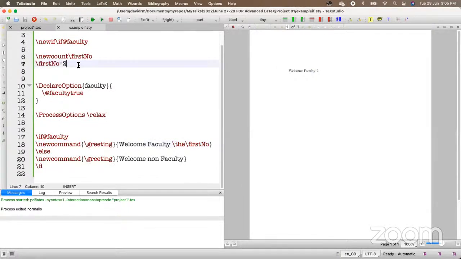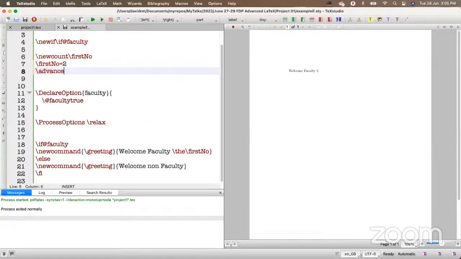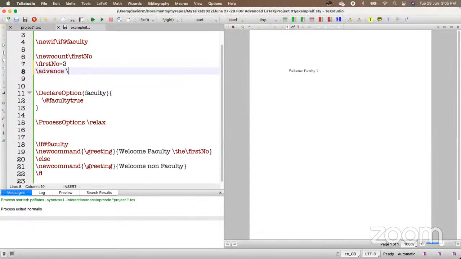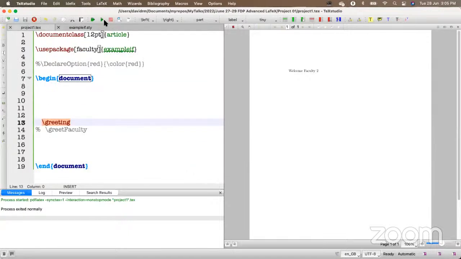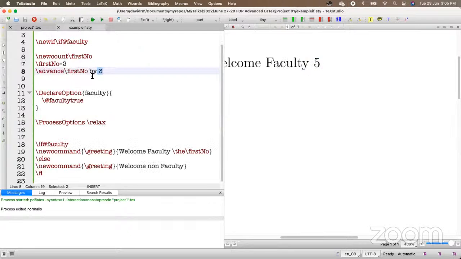Now it's not just assigning and calling it back. You can also do something like this. For example, if I want to advance, meaning if I want to increase the value of the first number, which means slash advance slash first number, by, let's say, 3, meaning I want to increase it from 2 to 5. So the first number was earlier 2, and now it should be 5. Now if I compile this and see, you see that the value of the number has been changed to 5.